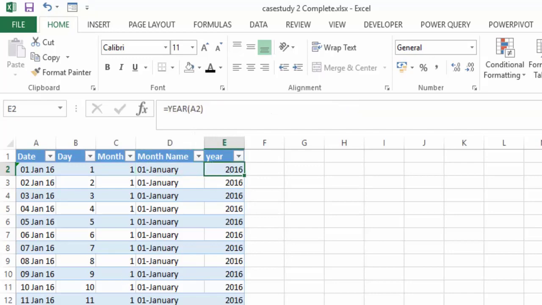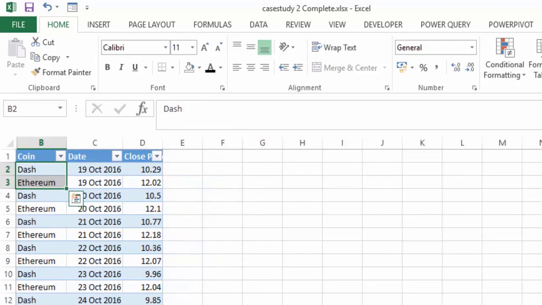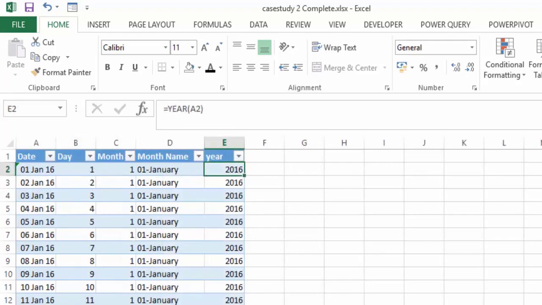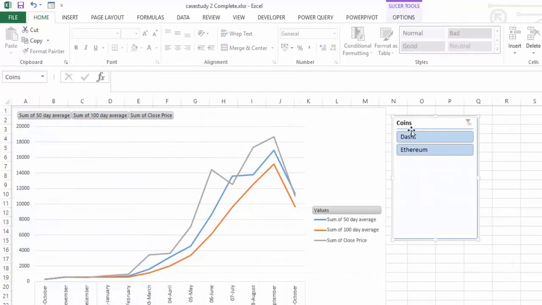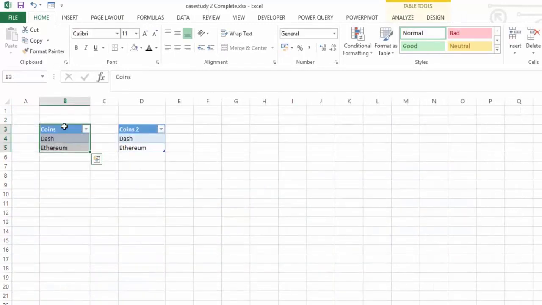So this table needs to be loaded into the model, and your stocks table needs to be loaded into the model. But we see from our solution we also have a slicer for coins. So I have a table here for coins which we're also going to load into our model.